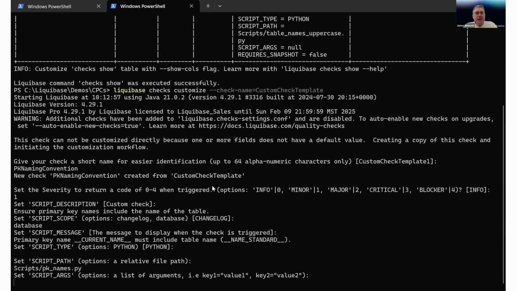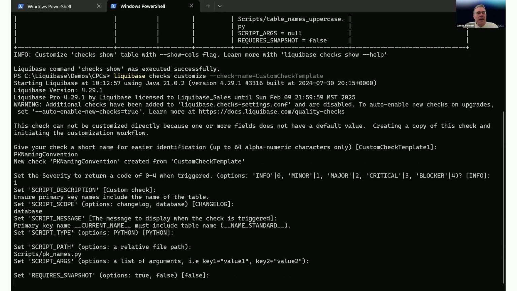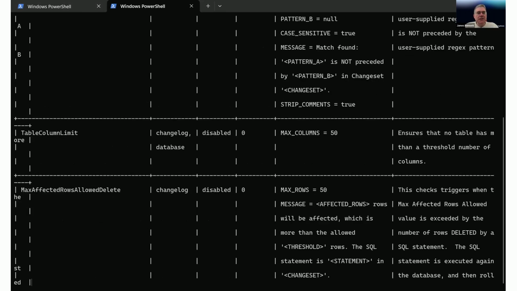I could specify that maximum here, and then if I ever needed to change it, I could just change the check definition without modifying the Python code. So these variables will actually be passed in to my Python code. I don't have any, so I'm just going to hit enter. And I don't require a snapshot for this particular case, so I'm just going to take the default.